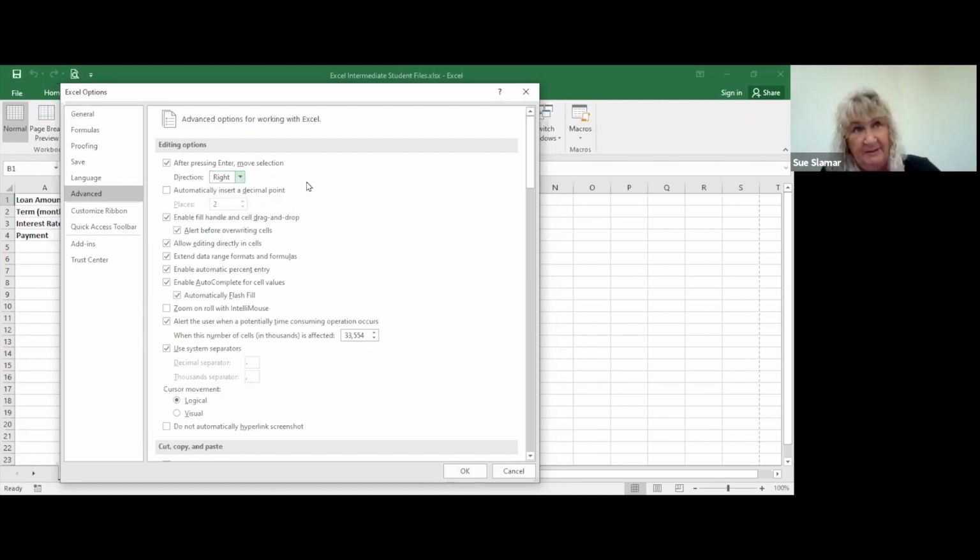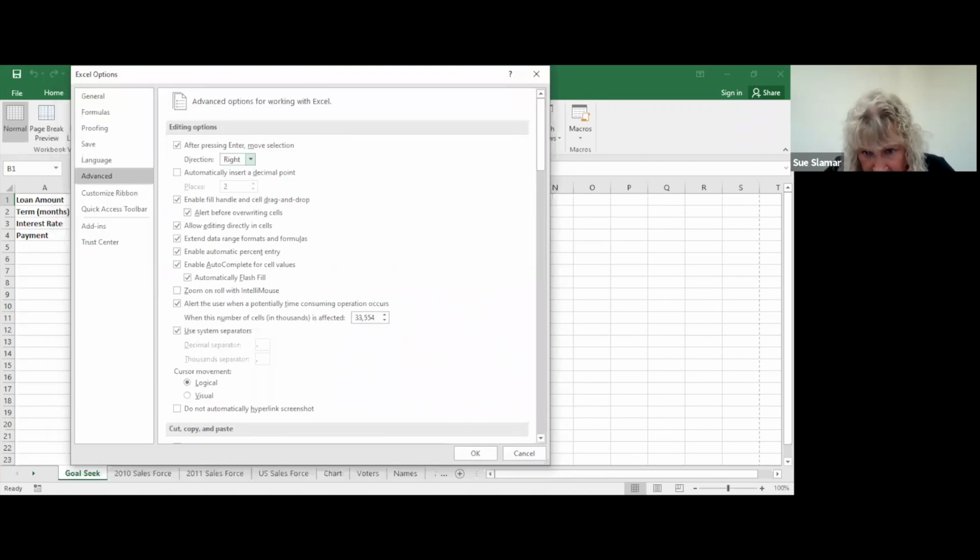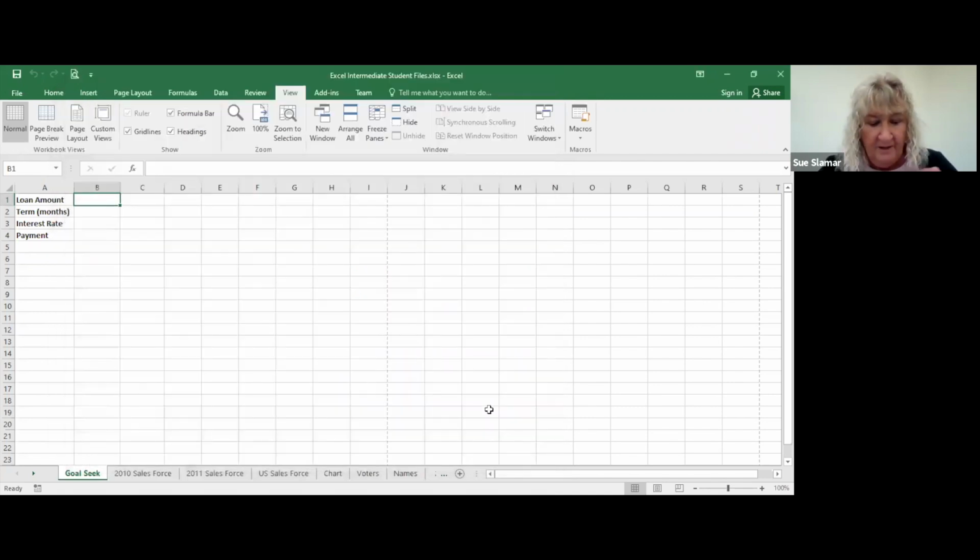Because sometimes some people are used to always hitting the enter key when they enter something. You can hit the enter key or you can use your arrows to enter something. Okay, so I'm just going to say okay to that. Okay, questions? Okay.